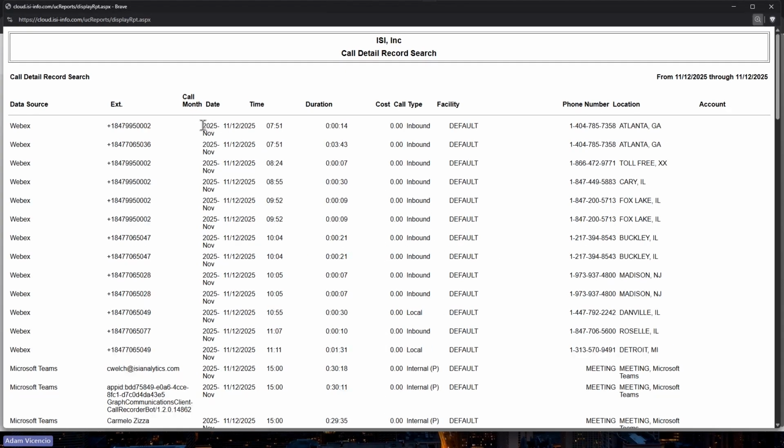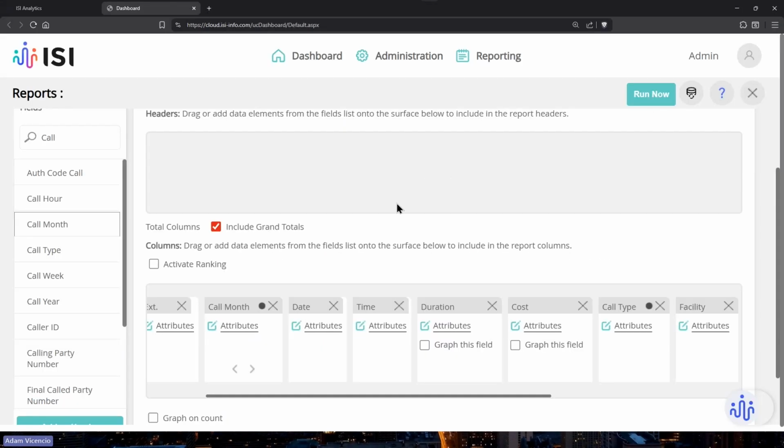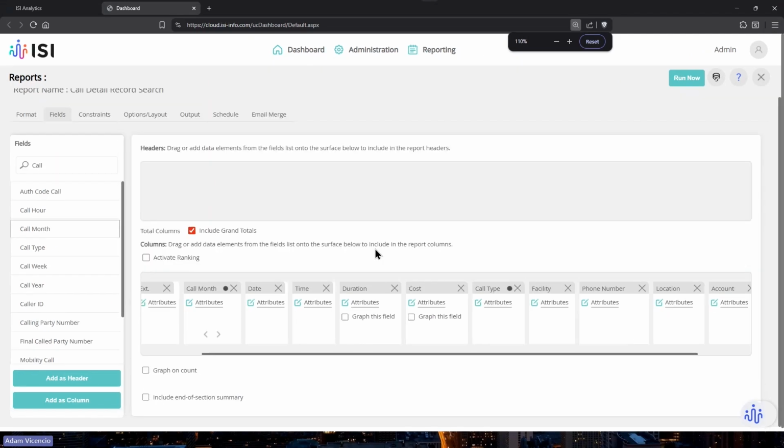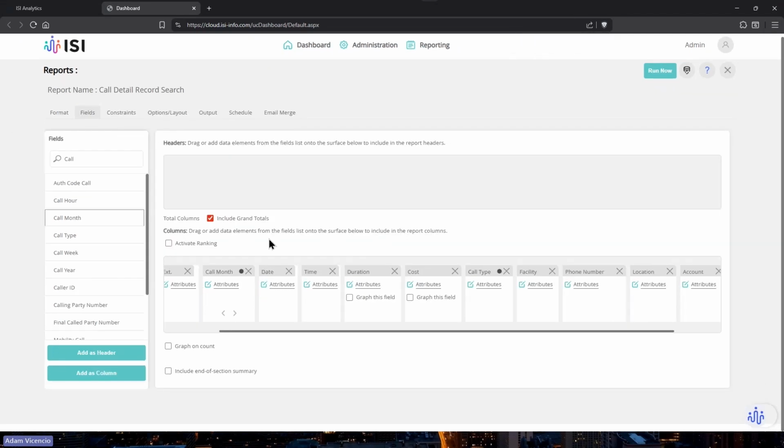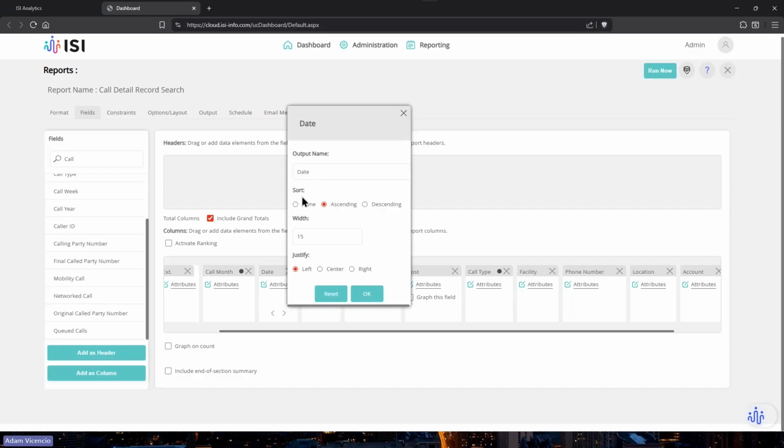So we would see call month of 2025 and November, right? So November 2025. So we're seeing that showing up as words and numbers, right? So you have the ability to change, based on the attributes, what is being displayed in the report. And many of the fields would have some changes. Some of them are just going to be your standard output name, sort, width, and justification.